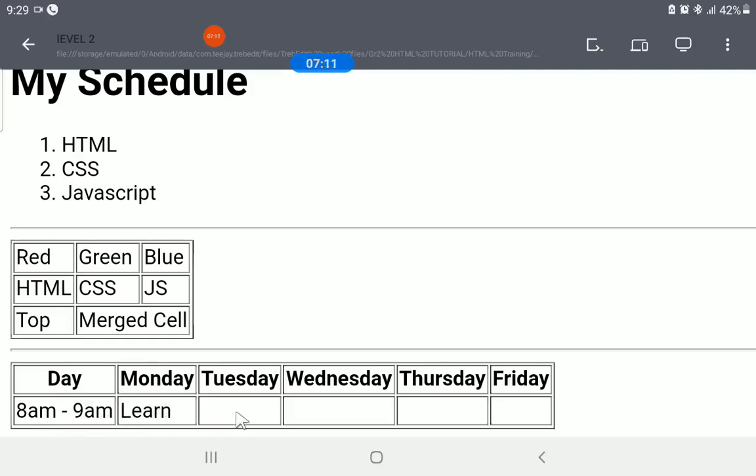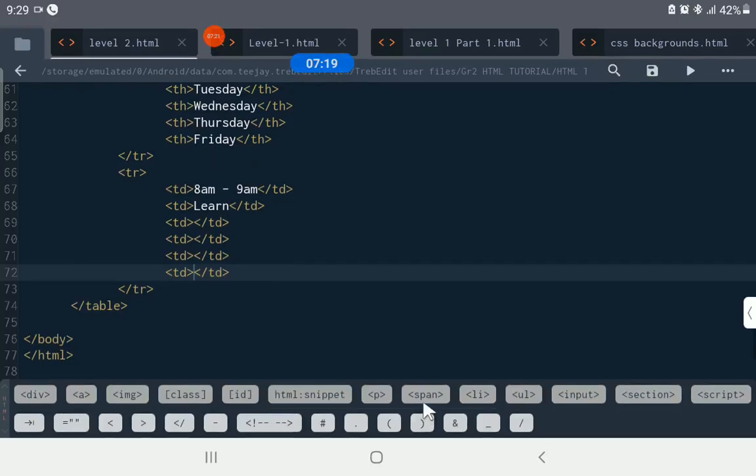So on Tuesday, 8 a.m. to 9 a.m., I'm not doing anything. Wednesday, I'm not doing anything. Thursday, I'm not doing anything. Friday, I'm not doing anything. So I will continue from another table row.